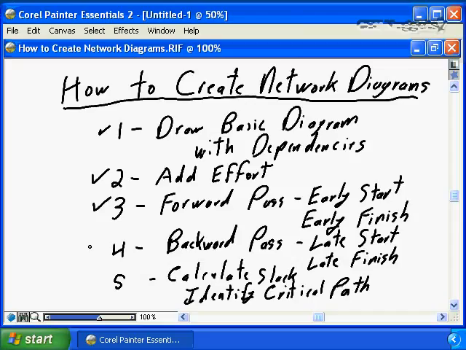We then do what's called the backward pass. Working backwards through our project diagram, we calculate what the latest start and the latest finish is going to be for each one of our tasks. What's the very last possible second that this task can start without impacting the final project due date? And then finally, by determining the differences between the early start and the late start, or the early finish and the late finish, we're able to calculate the slack. Any tasks that have slack are not on the critical path and therefore will be managed appropriately. Any tasks with 0 slack are critical path tasks. So let's put this into action.